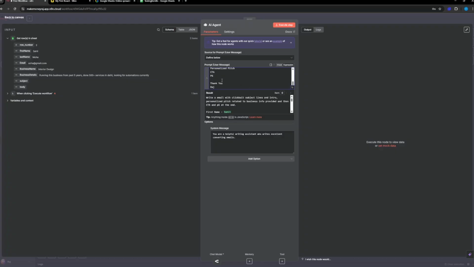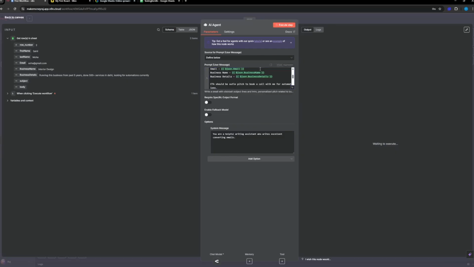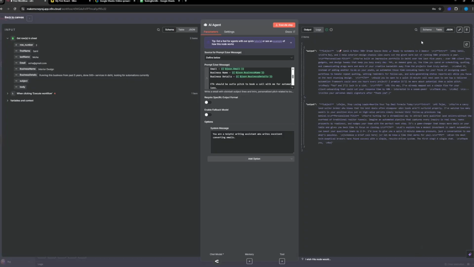All right, so at the beginning, I'm just going to write here: CTA should be a subtle pitch to book a call with me for automations. All right, so that's it. I'm just going to test the workflow and let's see. Guys, you can literally tailor these prompts. I'm going to put it in a table, JSON prompt. We have the output right here.